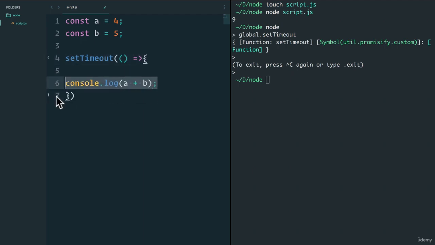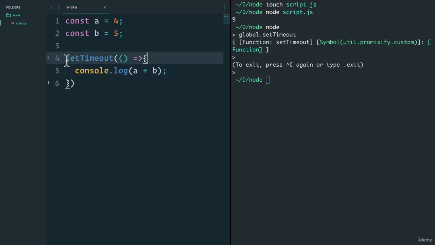I can do console.log, and setTimeout is cool because it allows you to say, hey, when do you want this to be executed? And that's the second parameter, and I'll say 3 seconds. So if I save and I do node script.js, 1, 2, 3, and there you go, 9. And then the process exits. Node is smart enough to run through this. Once this is done, it ends the process and comes back to the terminal.